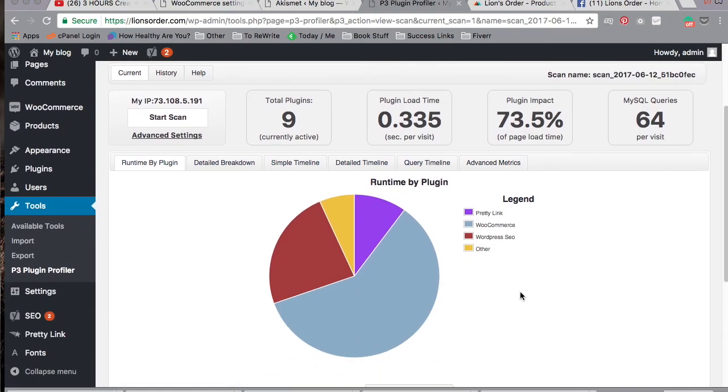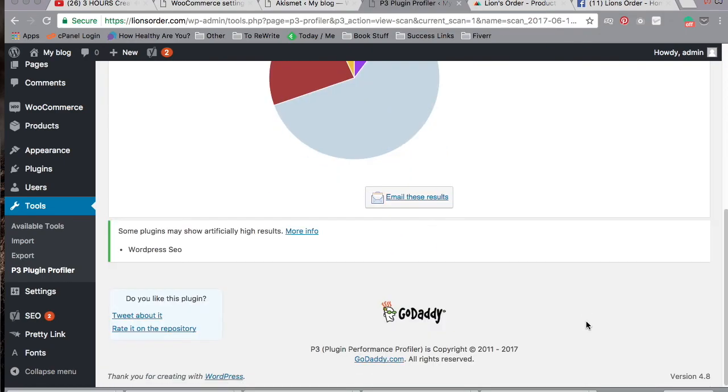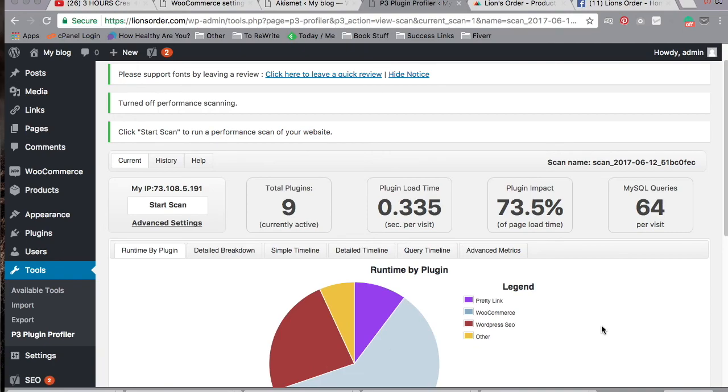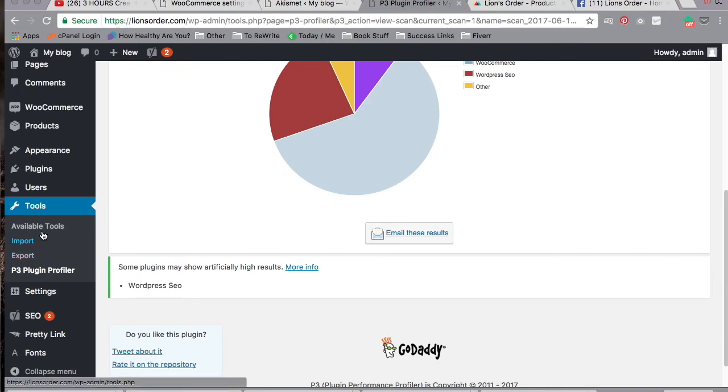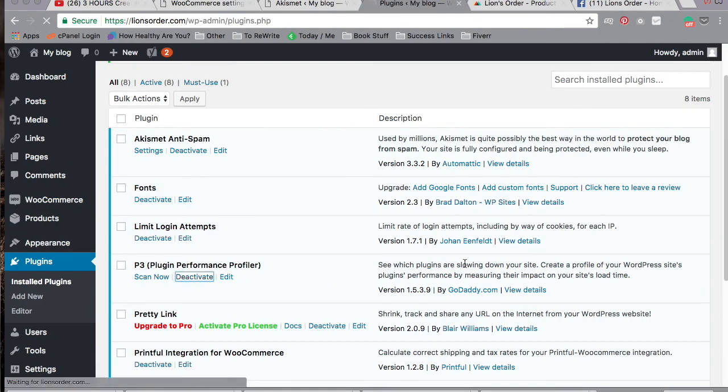And then you'll see WooCommerce is the biggest plugin running currently. The red one is the SEO, which always delivers a lot of runtime. The purple one is Pretty Link, and the orange one is Other, which is going to cover all the other plugins you have installed. But because you just got started, there's nothing crazy with it. It's not going to bog it down. We're just going to go back into plugins, and we're going to deactivate this right now so it doesn't take up any more space than we need. And deactivate.